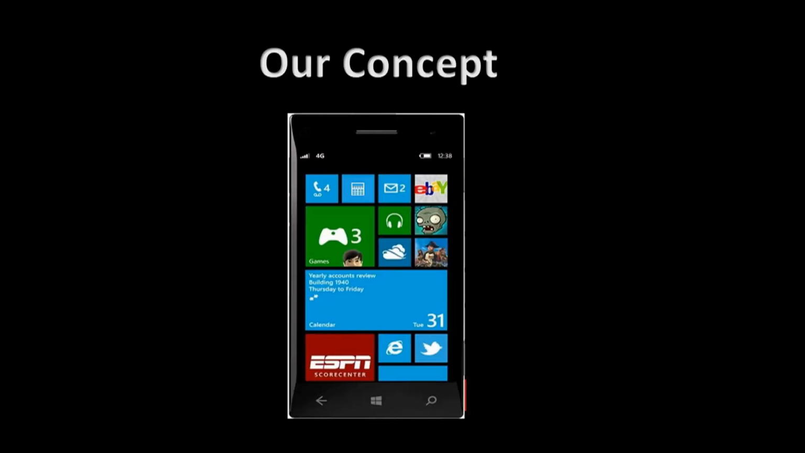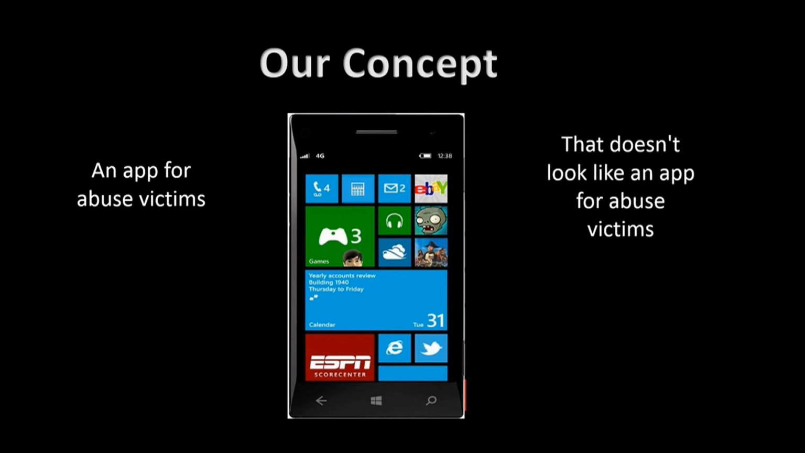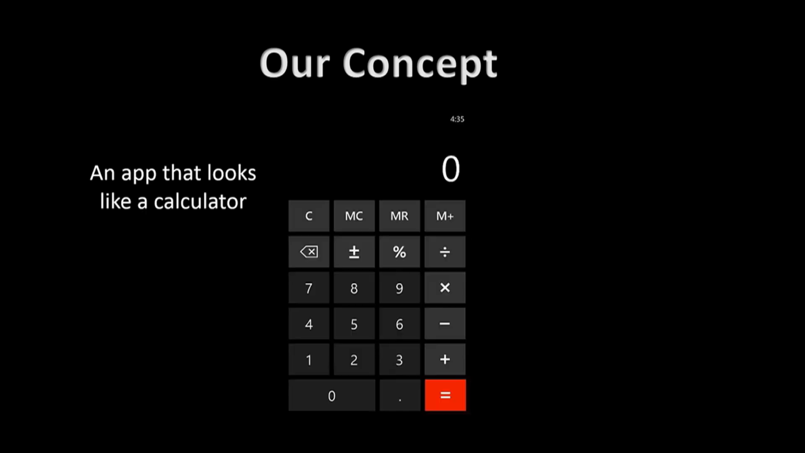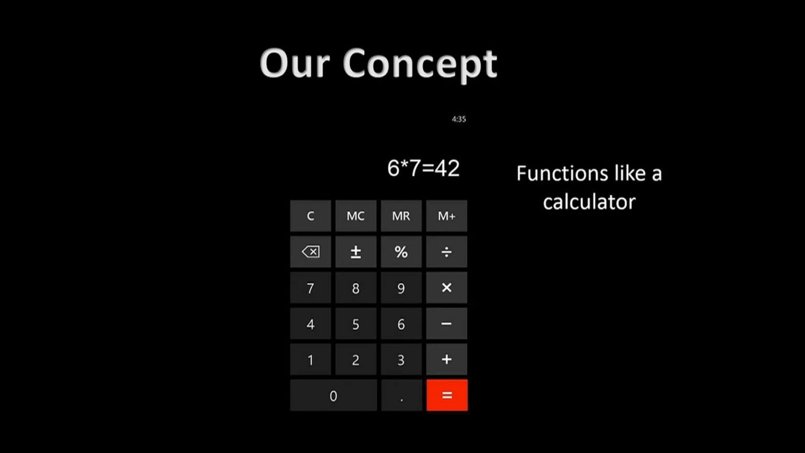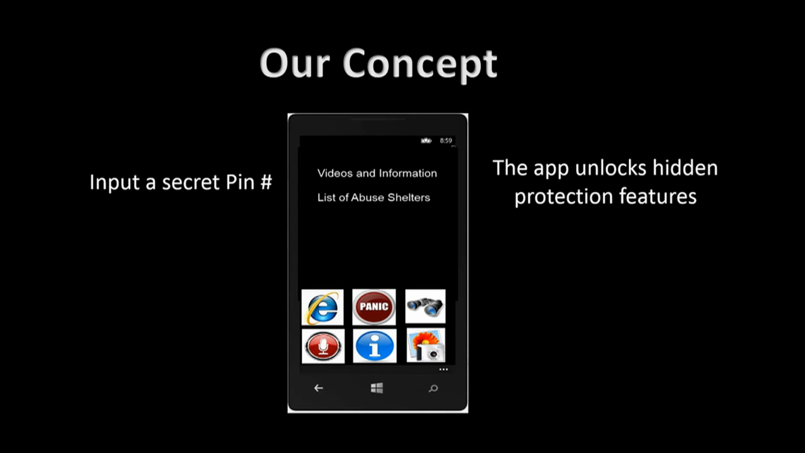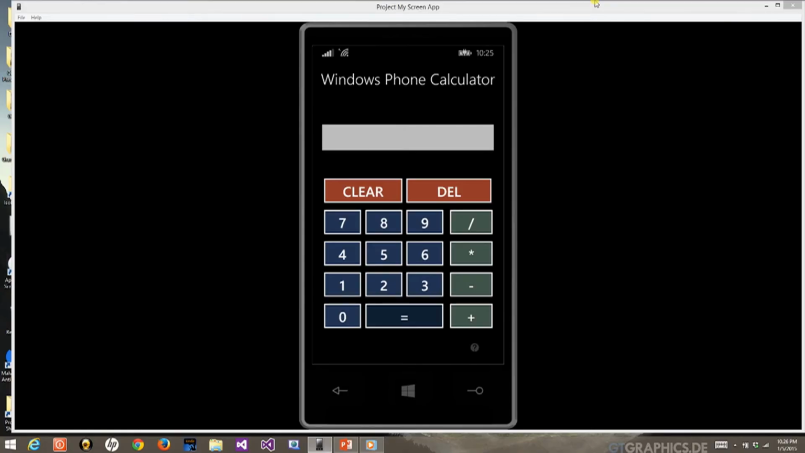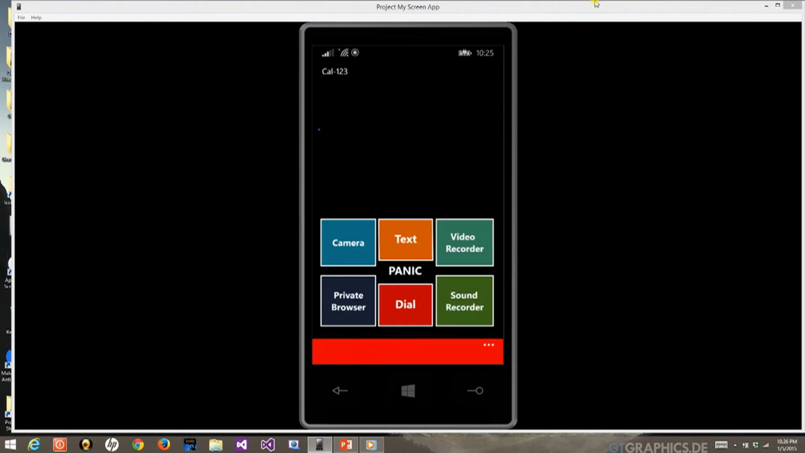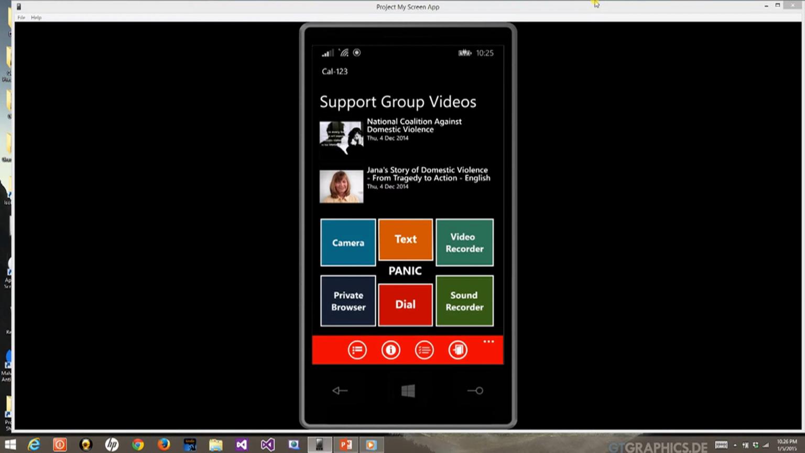Our concept was to create an app for abuse victims that doesn't look like an app for abuse victims. An app that's disguised as a calculator, functions like a calculator. When the user inputs their secret PIN, the app unlocks to its hidden interface and functionality. This is the front end of the app, a fully functional calculator. It is the only thing you will see unless you correctly enter the security token. For demonstration purposes, we have set the PIN to 1234.